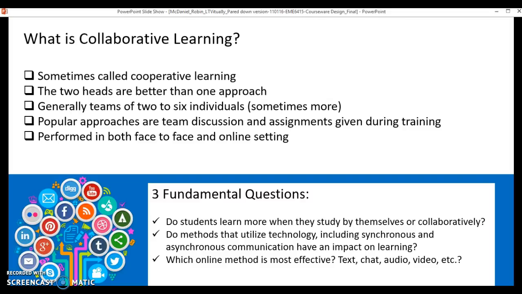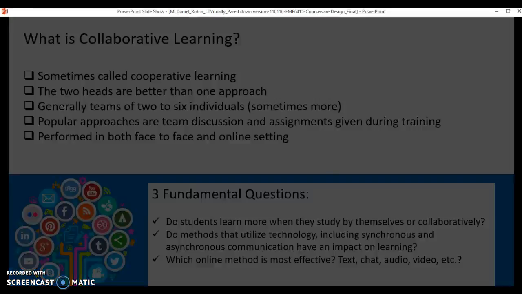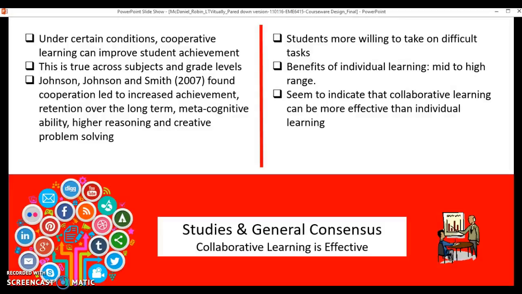And that is, do students learn more when they study by themselves or collaboratively? Do methods that utilize technology, including synchronous and asynchronous communication, have an impact on learning? And what online method is most effective? Would that be text, chat, audio, video, etc.?